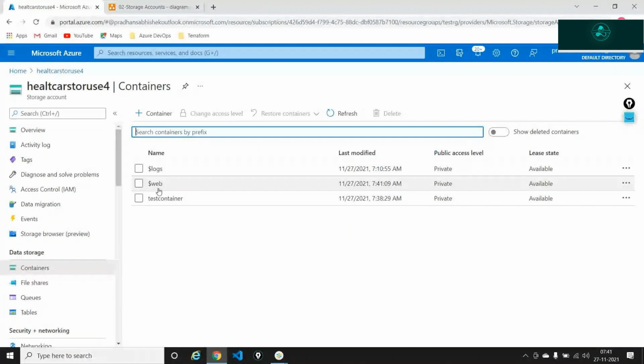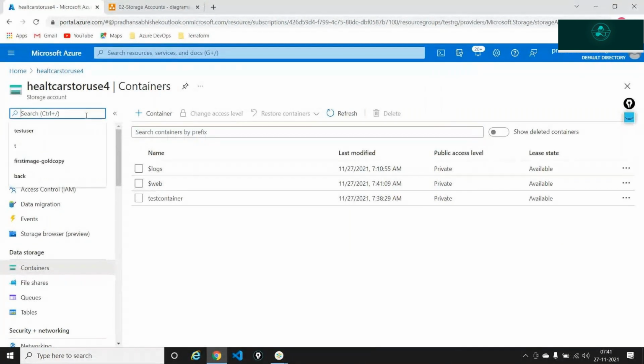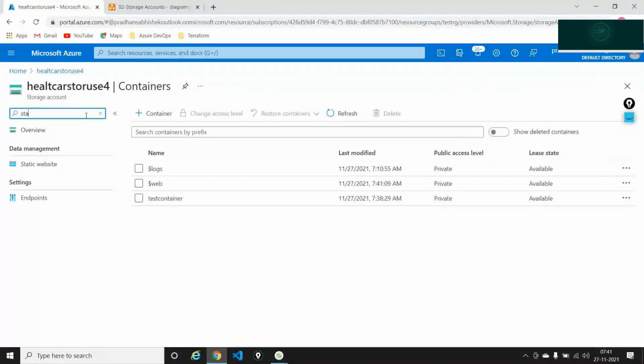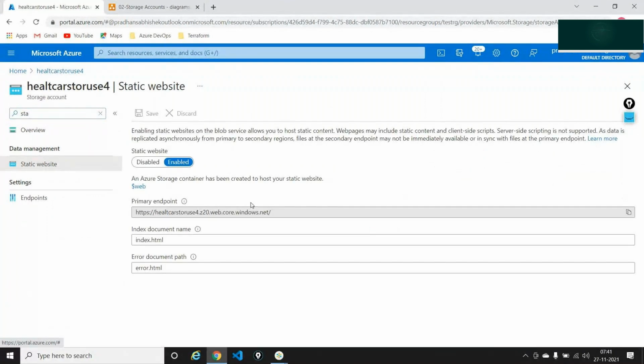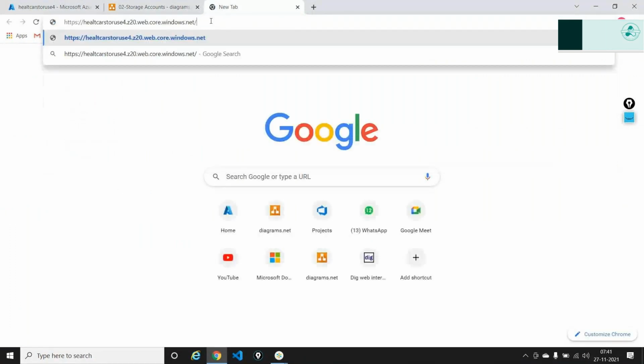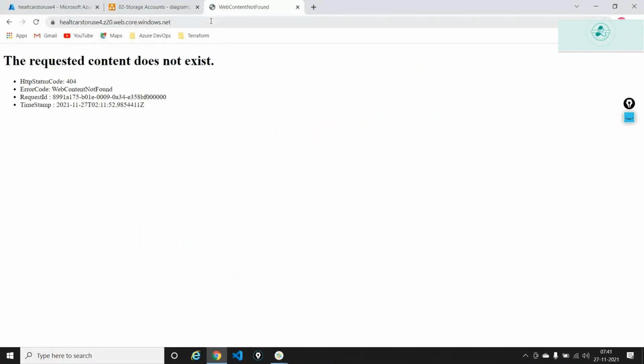Now what I'll do is come back to the static website, and in here I have something known as a primary endpoint, a URL that can be accessed. I can take this URL, paste it here, and browse to it. Now it says that the requested content does not exist.